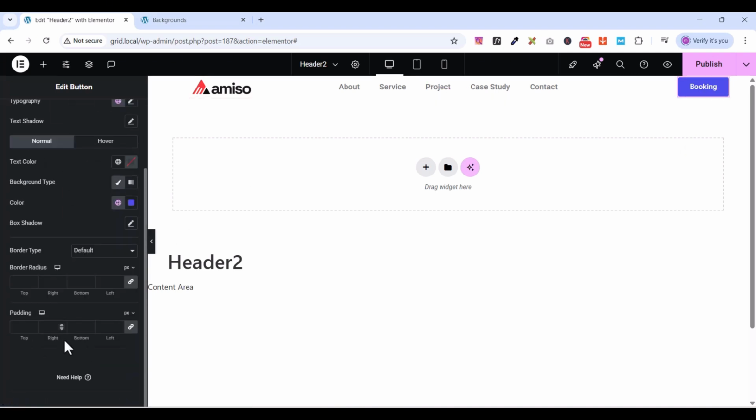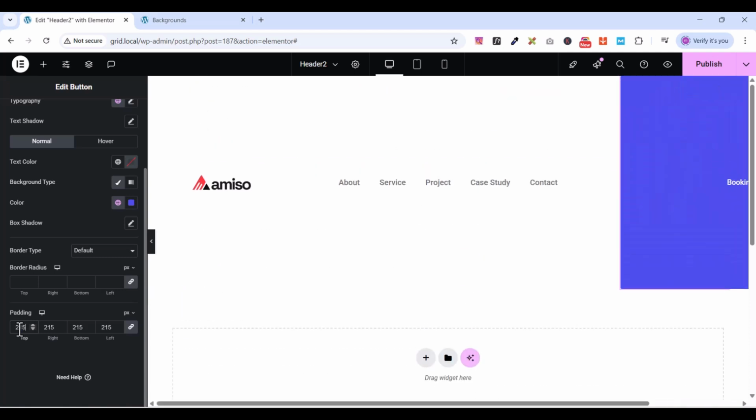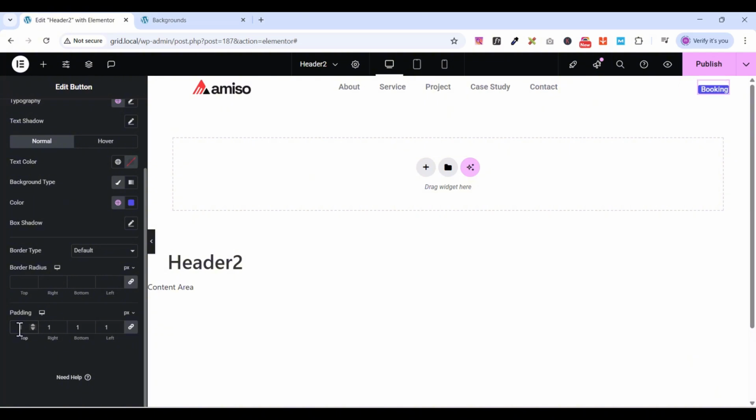Then I'll try to increase it. Let me increase it a little bit. Let me give it a padding. Okay, so I can give it a padding of, let's say, let me do this like this. Let me give it a padding of top 20, 15, 15. Let me untick this one. 30, 15, 30.